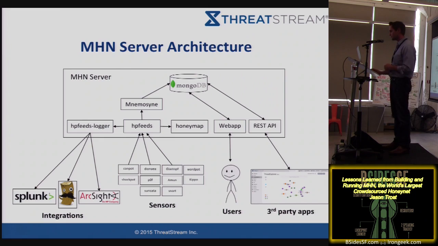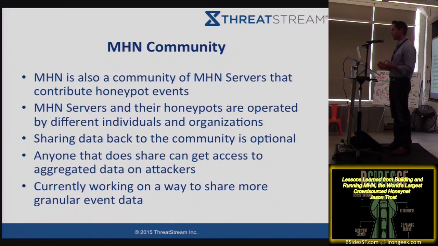Okay, so MHN is also a community of MHN servers that contribute honeypot data back to the community. MHN servers and their honeypots are operated by different individuals and organizations, ranging from students in academia to some energy companies, some big retail organizations, some technology companies, and then there's a ton of users who deploy these on residential broadband or cloud-hosted environments.